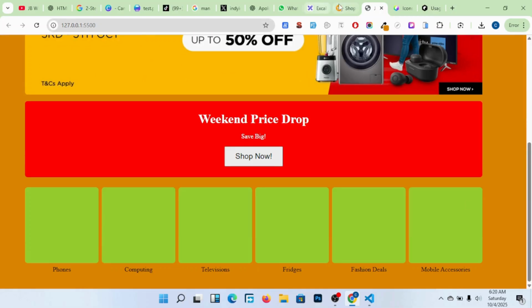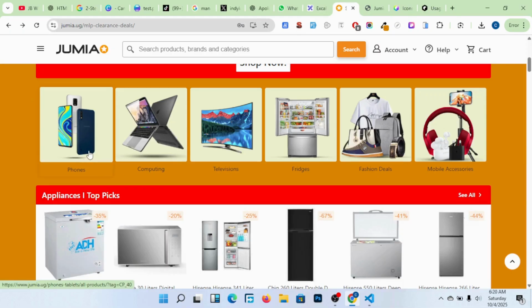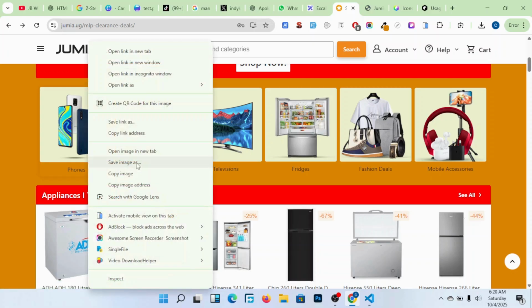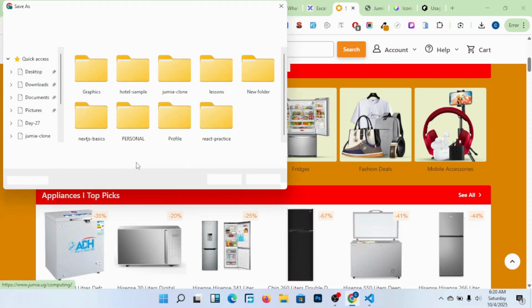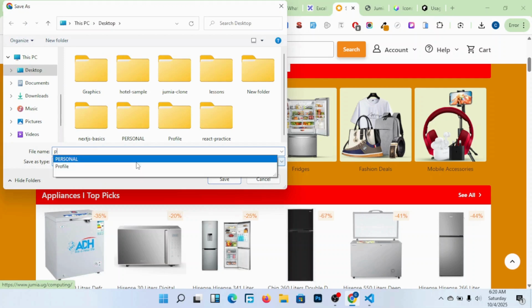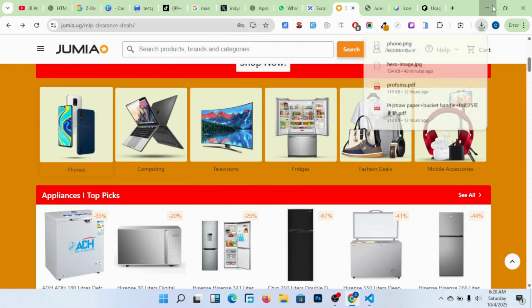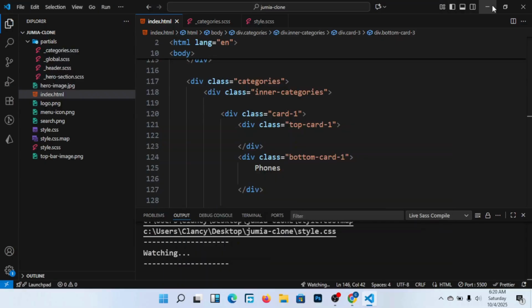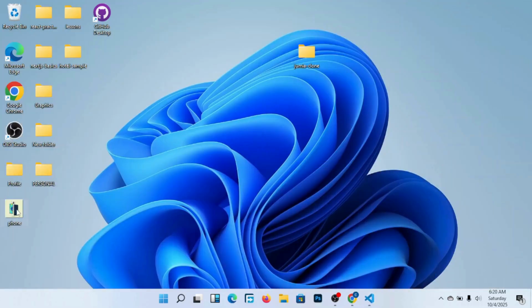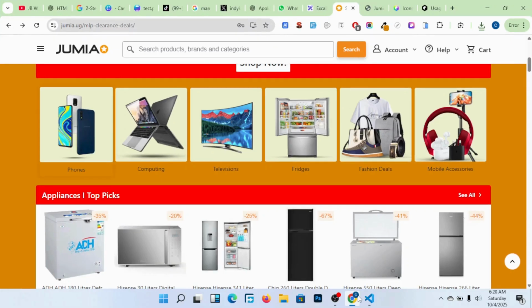Just want to bring these images. I can come and just get this image here. I don't know whether it's good there. Let me just get that one. Save image as phone. Phone.png file. I bring it. It's good there. So I come and I put it there.